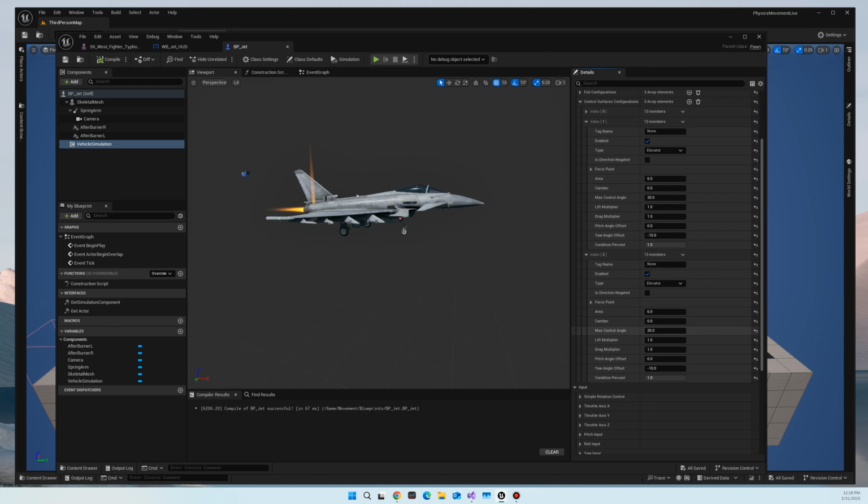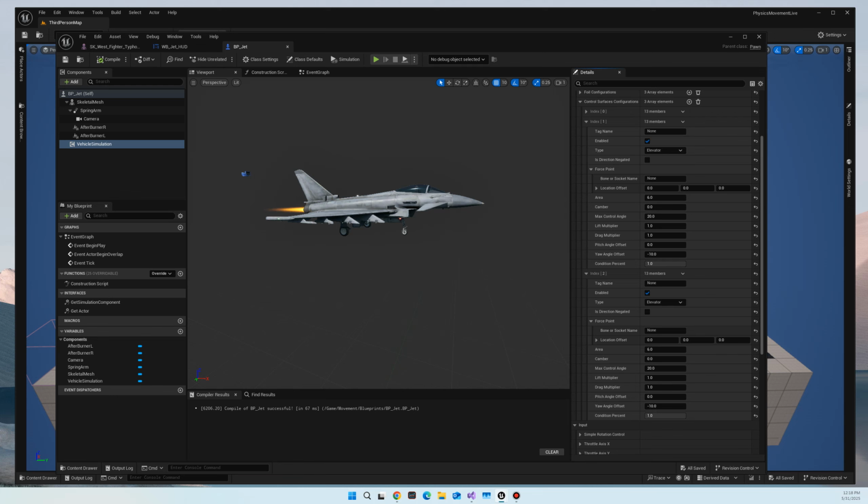Is there anything else I need as far as the variables? No, I think we're good. So all we need to know is we just need the location. So for the left one, it's going to be on the left joint. And the right one is going to be on the right joint. So I'm just going to use the same.